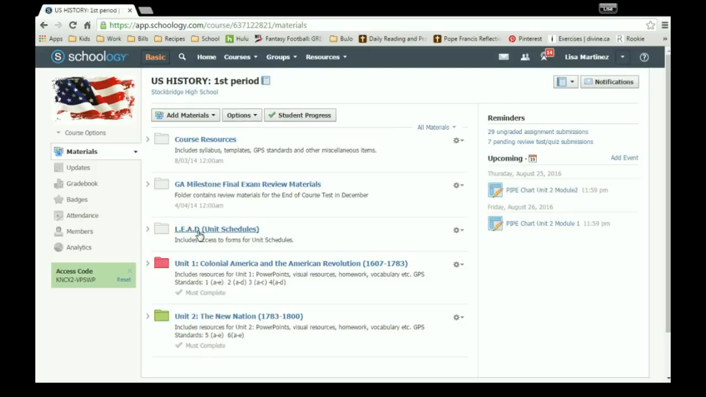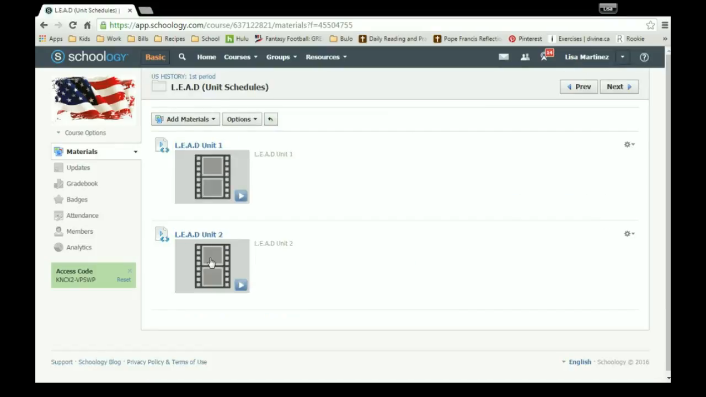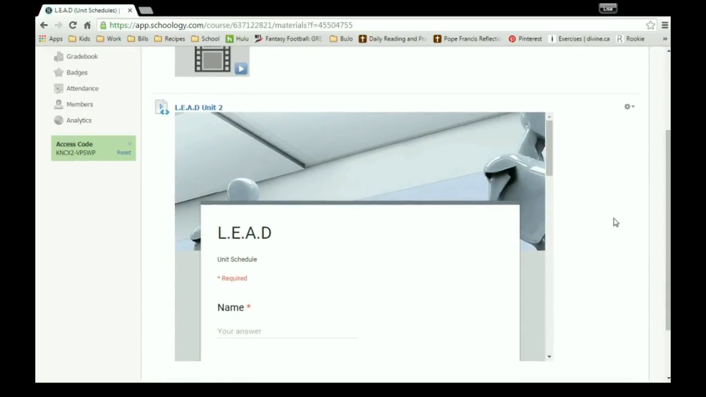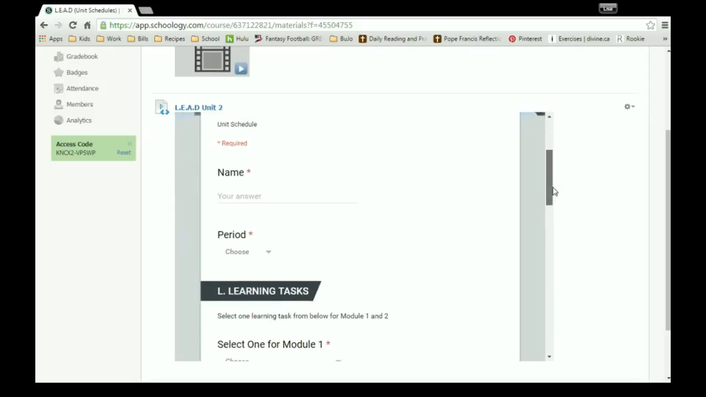And then the second really important thing that you need to fill out, every unit needs to be filled out, is your lead. Your lead lets us know how you want to learn. So the first thing that's really going to be important is to make sure that you have your name, your real name, not a nickname, your first and last name, because this is how we're going to be able to take attendance since you're switching classrooms. So make sure that you have that. That's really important. And then choose your period so that we know which class you're in.